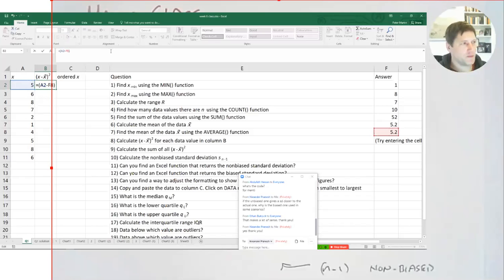To do to the power 2 in Excel, raising something to a power, we use this little accent key, which is like a superscript, and put in 2.